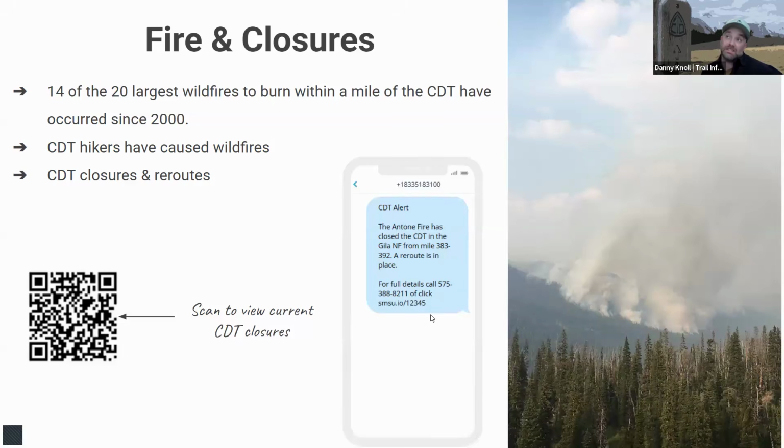Next thing I want to talk about, and this isn't necessarily an update, and you may notice that we talk about this every year. And the reason is there's probably nothing that will happen that will impact your CDT hike more than a wildfire. It's something that's becoming more common. And we have actually seen out of the 20 largest wildfires in recorded history within a mile of the CDT, 14 of them have happened in the last 25 years.